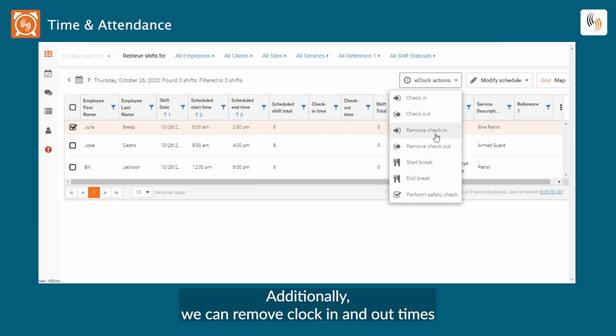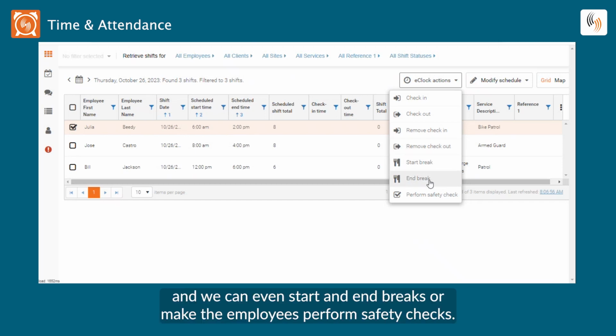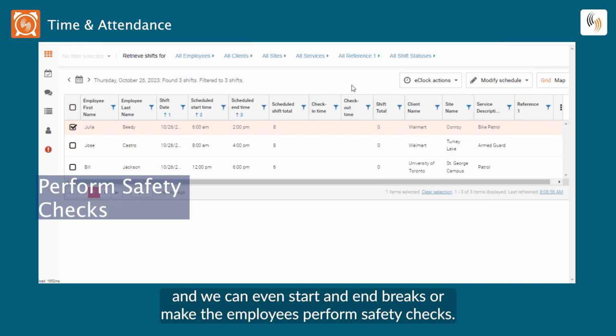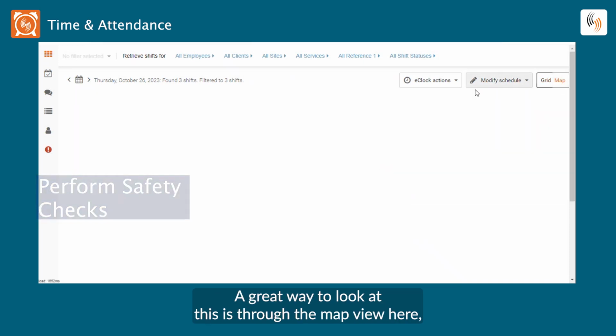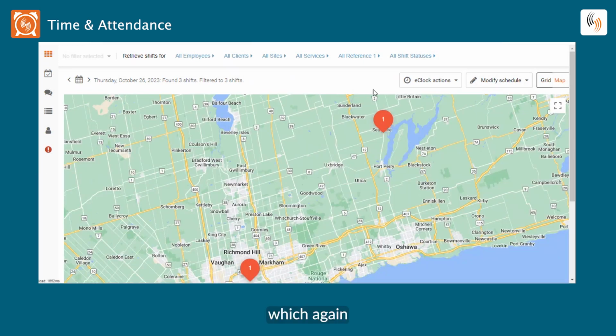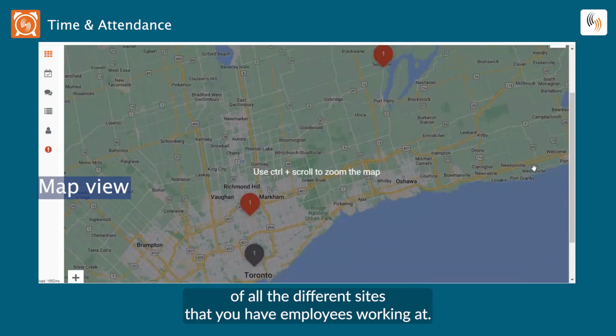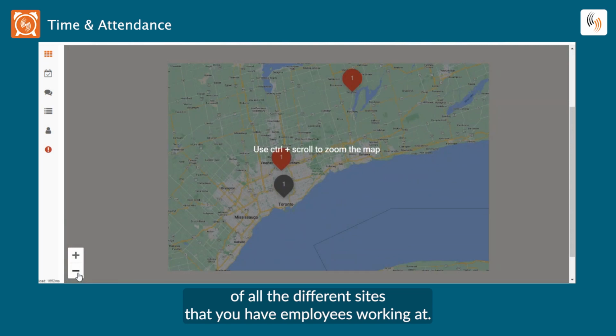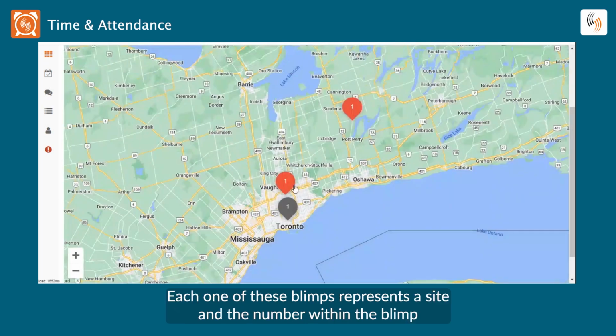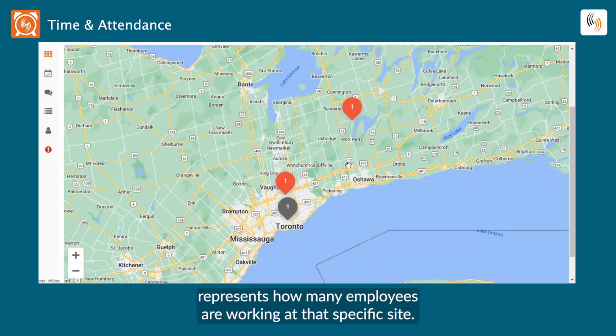Additionally, we can remove clock in and out times, and we can even start and end breaks or make the employees perform safety checks. A great way to look at this is through the map view here, which again really shows you a bird's eye view over a geographic region of all the different sites that you have employees working at. Each one of these blimps represents a site, and the number within the blimp represents how many employees are working at that specific site.